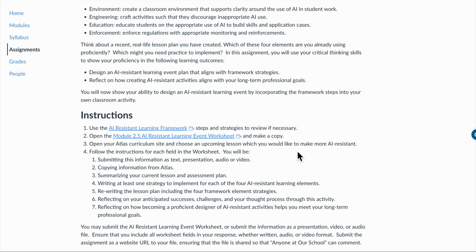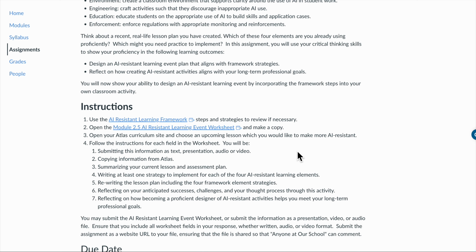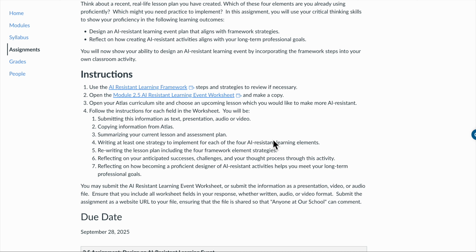So what I'd like you to do is now create or design an AI-resistant learning event. You're going to use the framework and open a sheet I've given you. Make a copy of this sheet because that's the sheet that you will turn in. You're going to open your Atlas curriculum site and choose a lesson that you'd like to make more AI-resistant. The worksheet will give you all of the instructions you need.